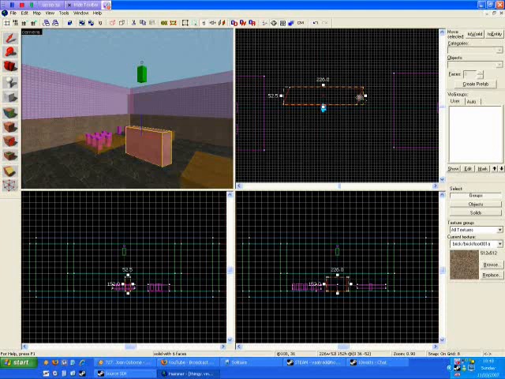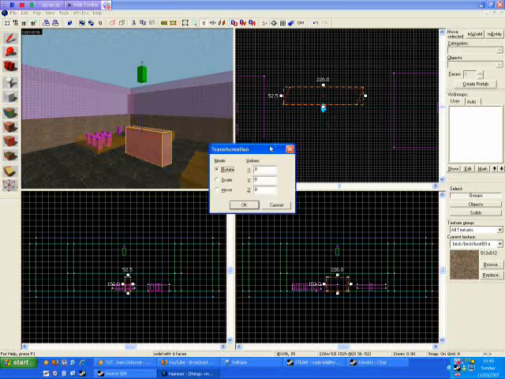If you wish to rotate the brush by an exact amount, I suggest you use Ctrl and M to open up the transformation window. As well as rotating the brush, you can use this to scale and move the brush.